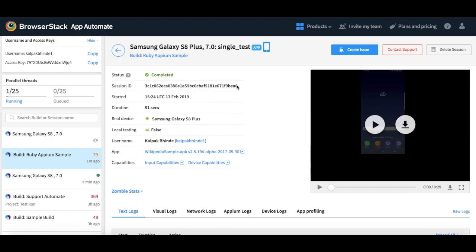This is the session ID that is unique to every test that you run on BrowserStack. The test took 51 seconds to execute, and it was run on a real Samsung Galaxy S8 Plus device. Over here is a video log to the test, which is a live video recording of the test that just got executed.